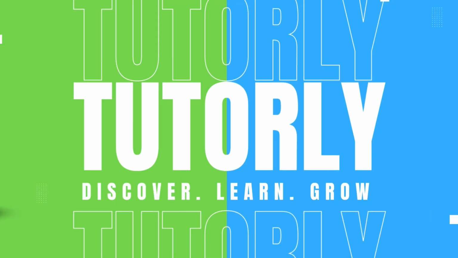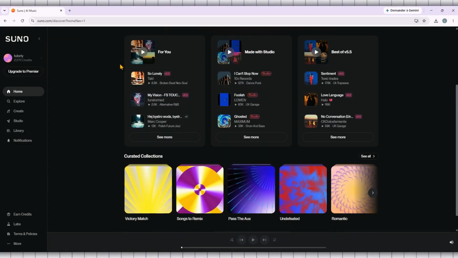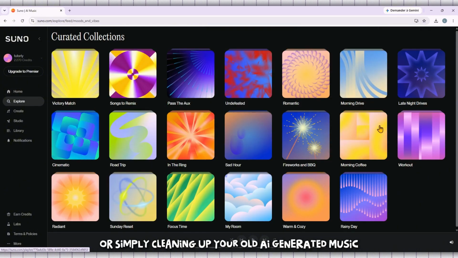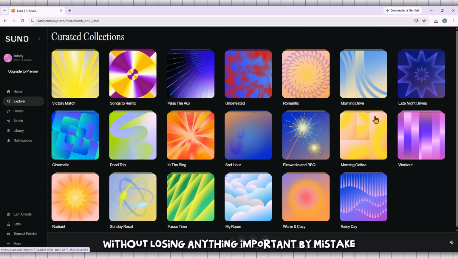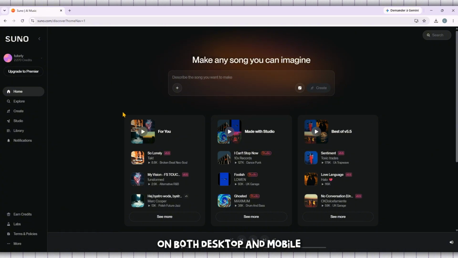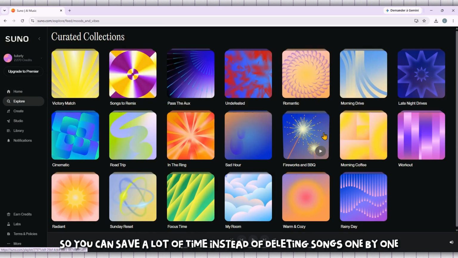So in today's video, I'm going to show you exactly how to delete all songs from Suno AI. If you're clearing space, starting fresh, or simply cleaning up your old AI-generated music, this video will help you do it safely, without losing anything important by mistake. I'll also show you how to properly select multiple tracks on both desktop and mobile, so you can save a lot of time, instead of deleting songs one by one.